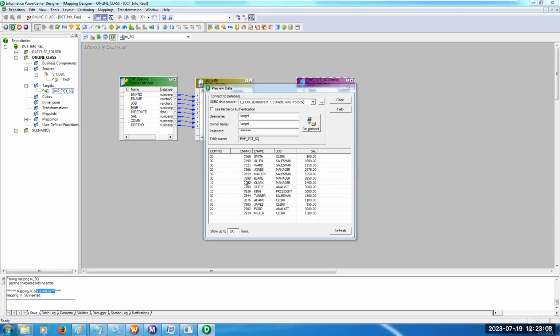Yes. Okay. This is the way to develop source qualifier transformation. Okay. Thank you.